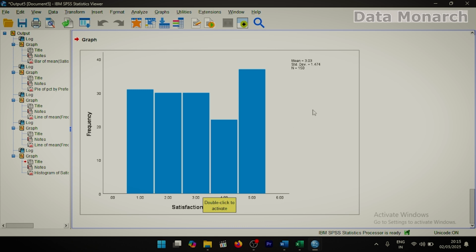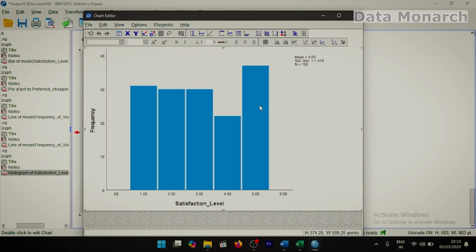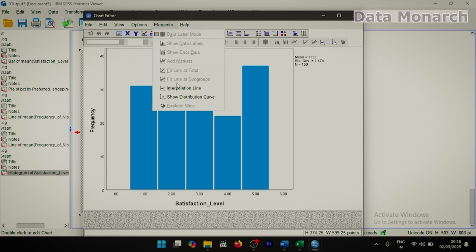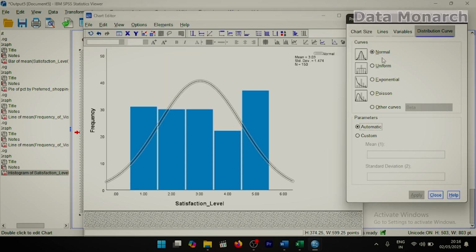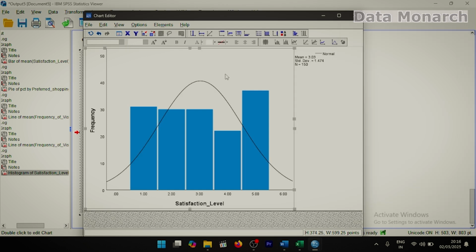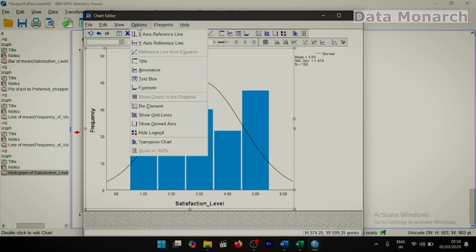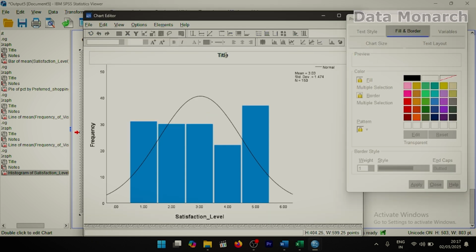It's time to format the chart. Now to format the histogram, you double click on it. The first formatting we want to do is to add the normal curve. You come here under the elements and you can see show distribution curve. This helps you to know the normality of your data. Click on it. We want to display a normal curve, this has been clicked, then you press close. Once we've added the normal curve, the next formatting I want us to carry out is to add the title by also coming back here to your options, add the title, which is distribution of satisfaction level.